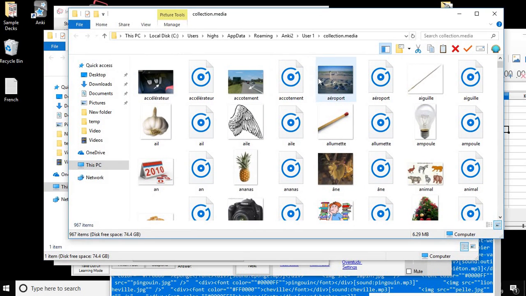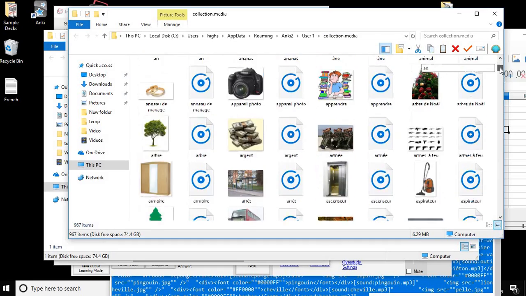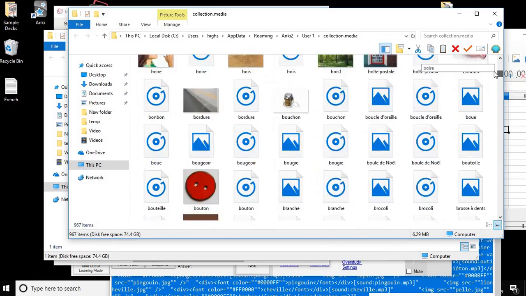So when you import a deck into Anki, it will copy all of the audio and images into this collection folder, which will be under your C drive, Users, your username, AppData, Roaming, Anki2, and your user in Anki, and then collection.media. You could probably just do a search for collection.media. If this is a hidden file on your computer, you may need to go to your control panel options and enable the viewing of hidden files.